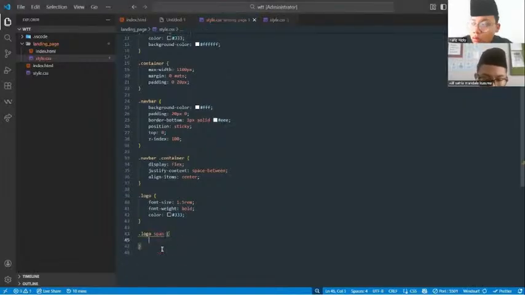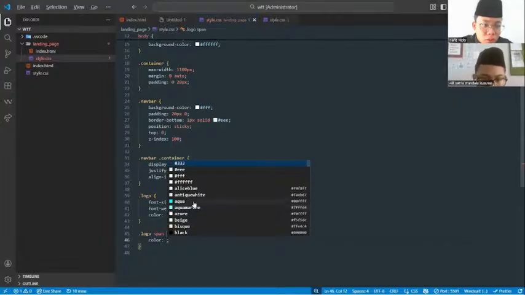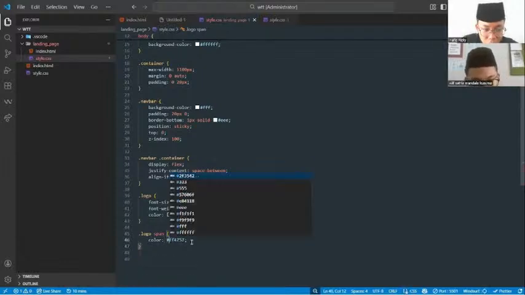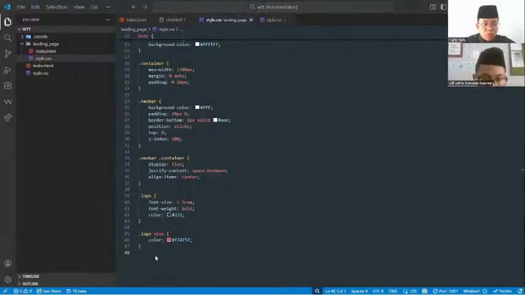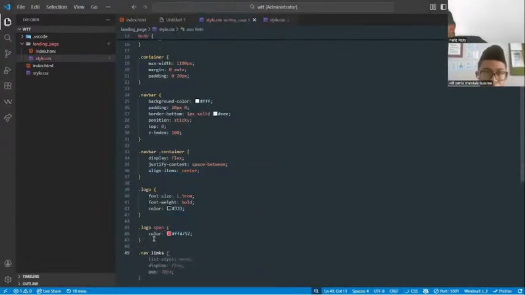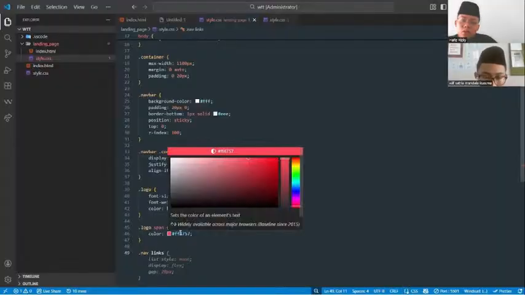And next is the color. The color is random, guys, like before, but I use this color. Okay, sorry. Okay, so that is a red color, guys. So for the next is the navbar link. Navbar link is the link of the navbar. Okay.